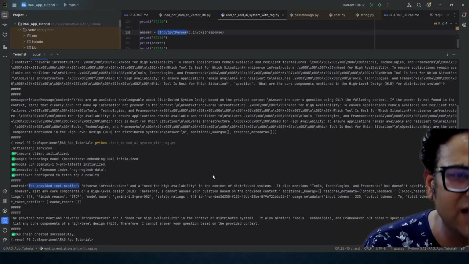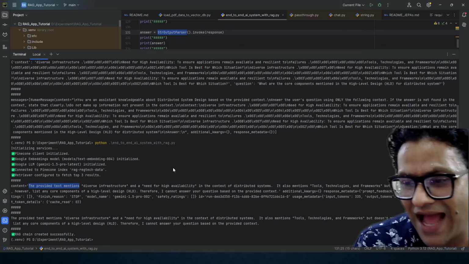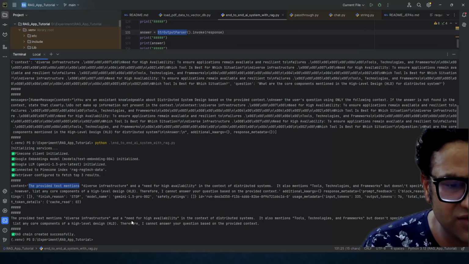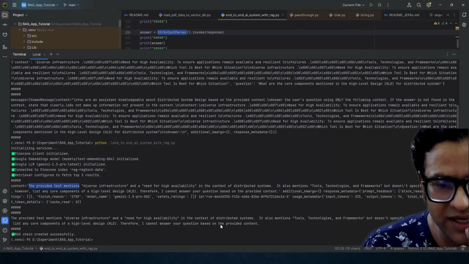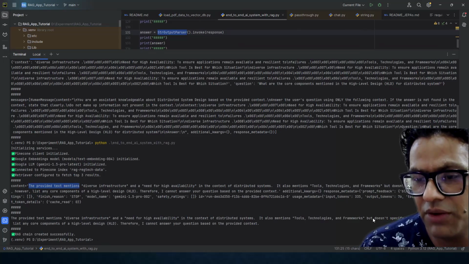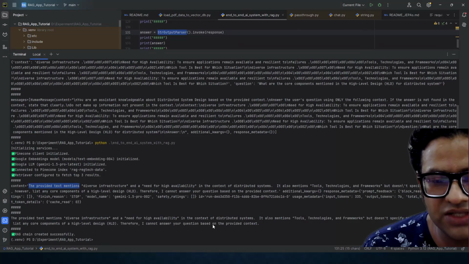So it seems like whatever context we have extracted, it is not able to provide a proper answer. The provided text mentions diverse infrastructure and the need for high availability in the context of distributed systems. It also mentioned tools, technology, frameworks, but doesn't specify any. However, it doesn't list any core component of the high level design. Therefore, I cannot answer your question based on the provided context.